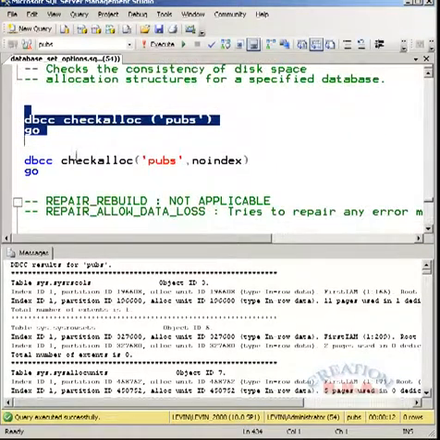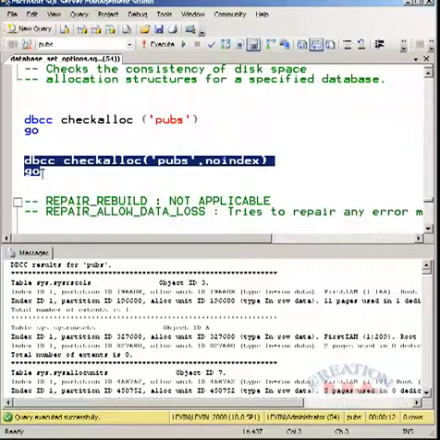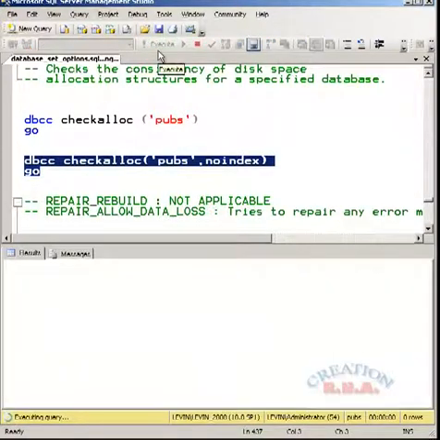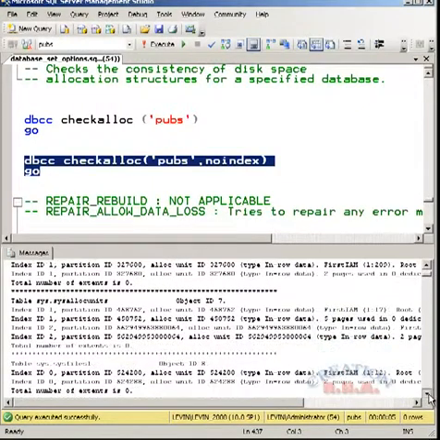Now I can always check the same thing with the pubs database. Check the allocation for the pubs database with no index. I can always do this and run this command and see it. Again there it is. Here we are. Lot of information here.